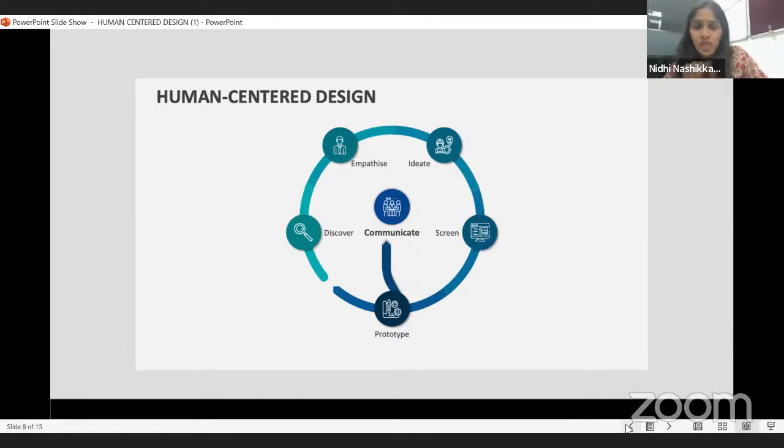So, this chart shows that the center is communicate. If I communicate, I can empathize, I can ideate, I can screen it off, do prototyping and discovering. I can go on and on. So, everything is correlated.